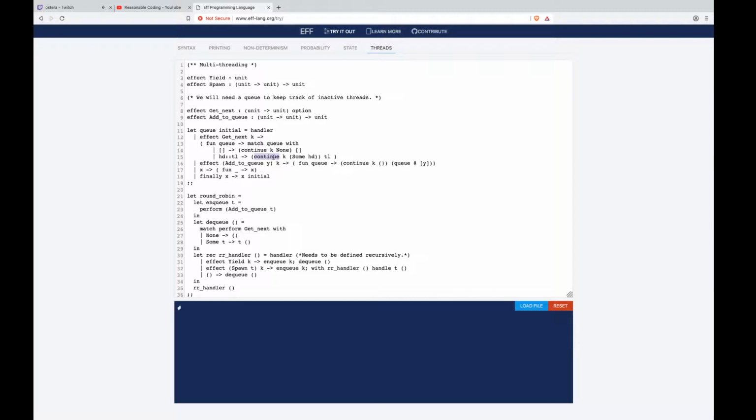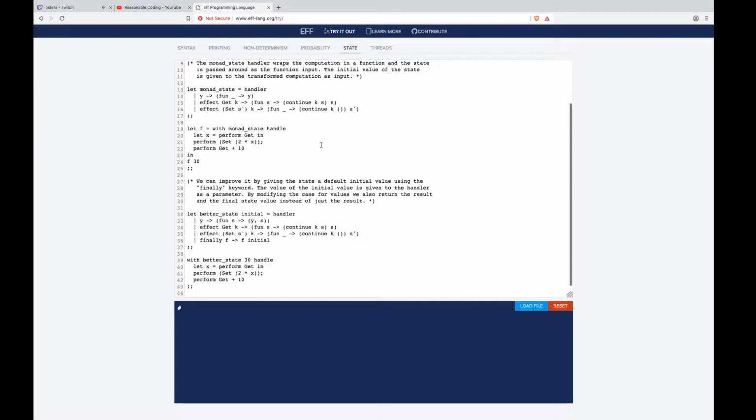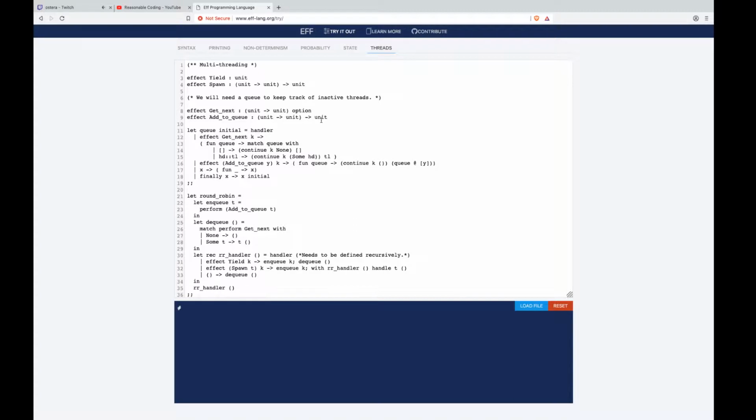The continue will actually re-enter the handler with whatever value you end up having here. So if it's a value, then you'll just get this thing here. Then when you apply it with the tail, it will just return the tail. But otherwise, if it is another effect, then you will just get more stuff out of the queue or add more things to the queue. Okay, that makes a little more sense now than it did before. I'm kind of curious now. We'll get to the state after we go through threads. It might make more sense then.